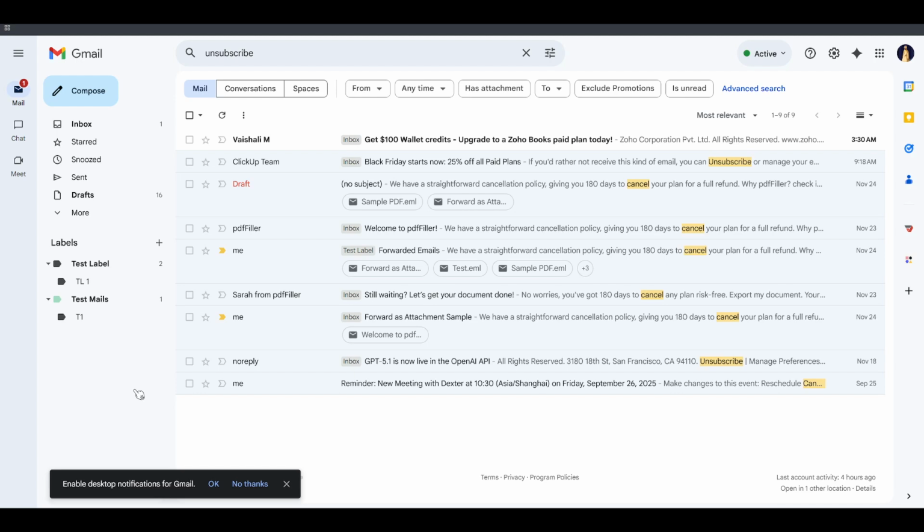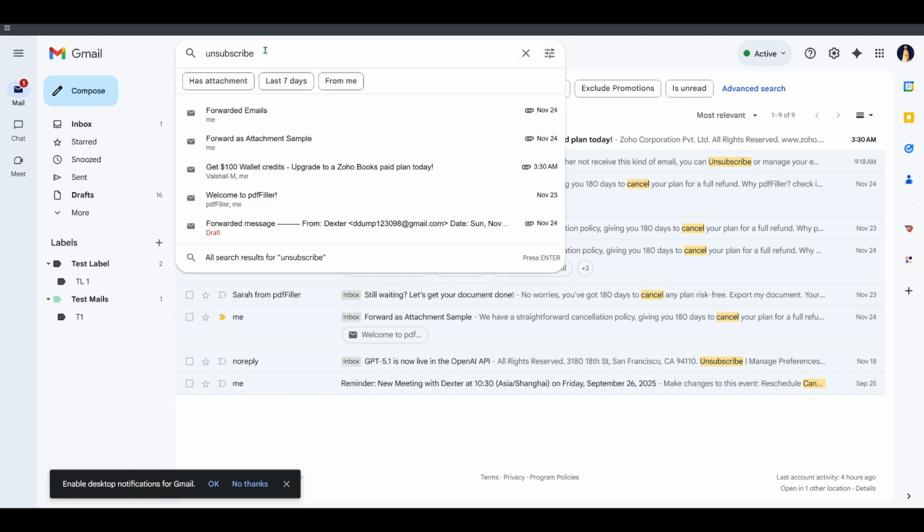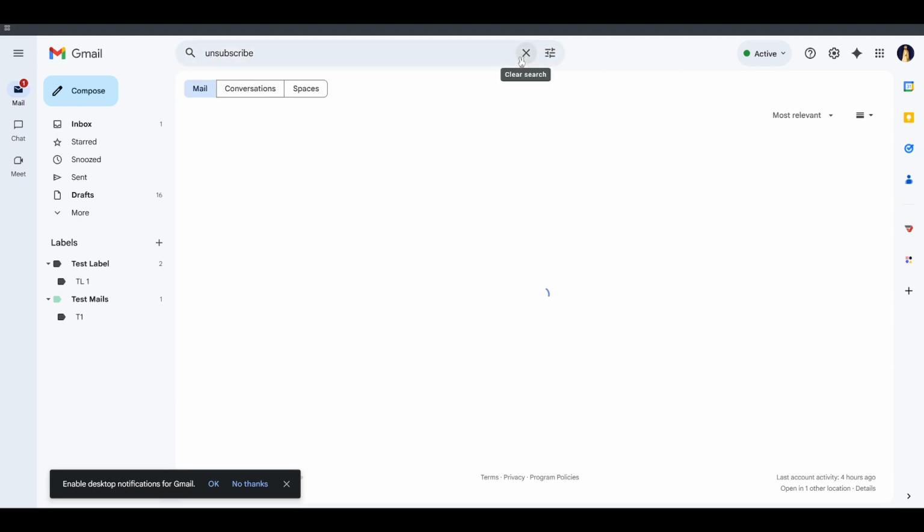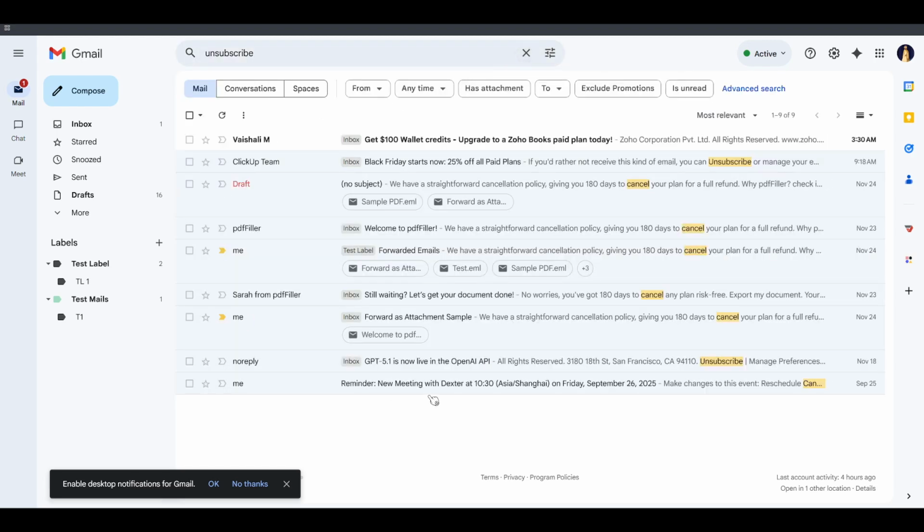Start by opening Gmail so you're looking at your inbox. At the very top, you'll see the search bar. Click into it and type the word unsubscribe, then press enter. This keyword works because most promotional and newsletter emails include an unsubscribe option in the message, and Gmail can surface many of those messages when you search for that term.